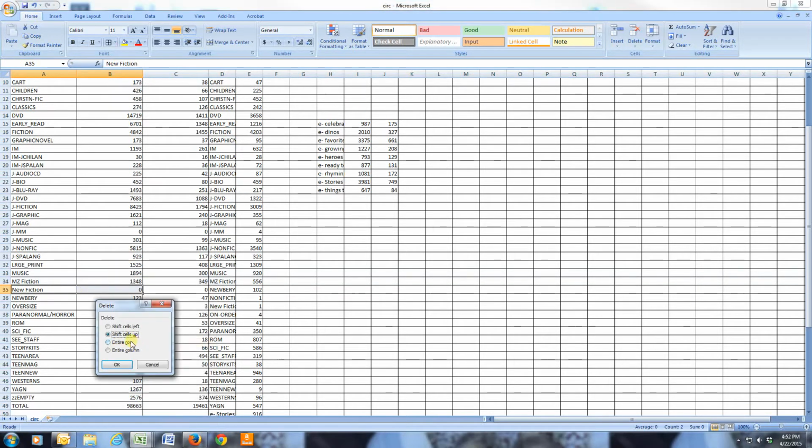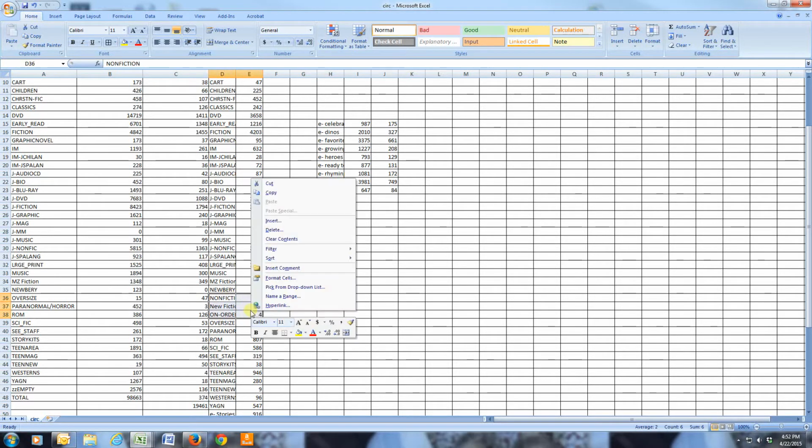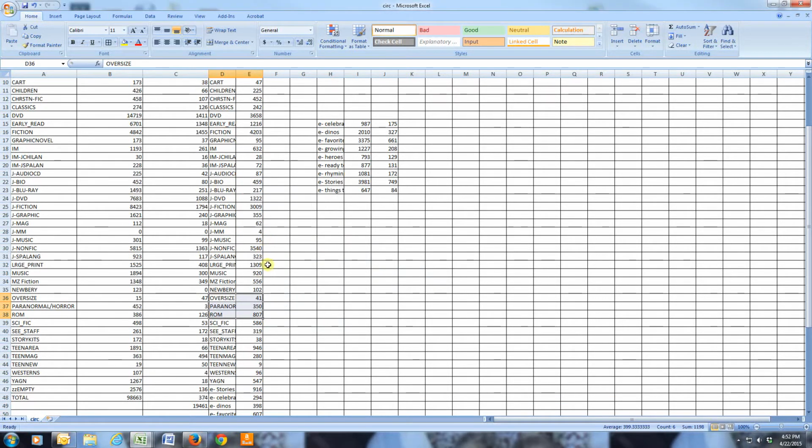New Fiction does not exist as a shelving location anymore, so I can pull that out. And then you'll see Nonfiction. These are areas that have been changed, and there's still like one thing that's long lost overdue that we haven't removed the section for.